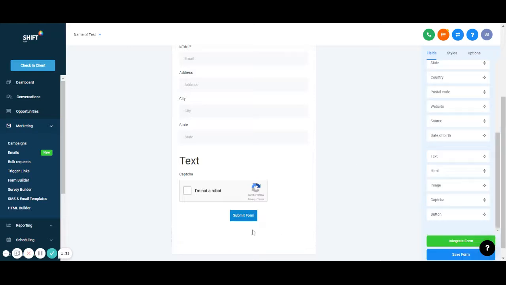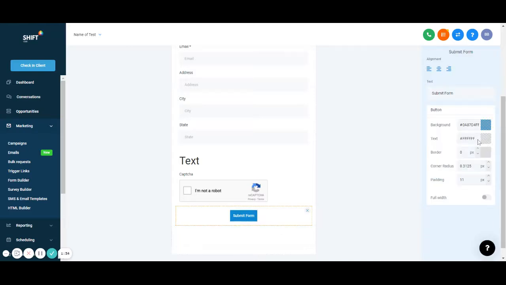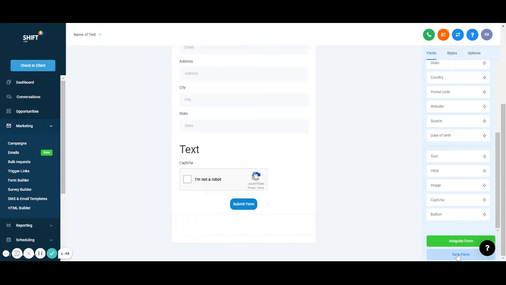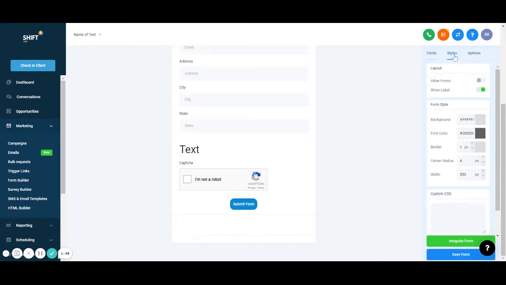You could even change the background and color of the form. Put it in the middle. Change the text, change the radius. There we go, corner radius. Make it full width or not, and so you can do all of that. Always make sure you save the form going through.